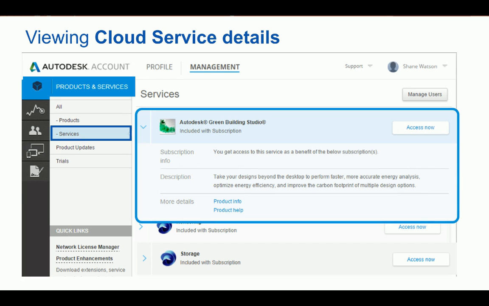One of the pieces of feedback we've received is that a lot of people still have questions about cloud services, what they are, how to use them, and how to access them. So we created an additional area to describe those services. This section lets you know you have this service available because it is included with your subscription. There's a description of the service to let you know how it might interact with your existing software or enhance it, and then some additional links for more product information and help.